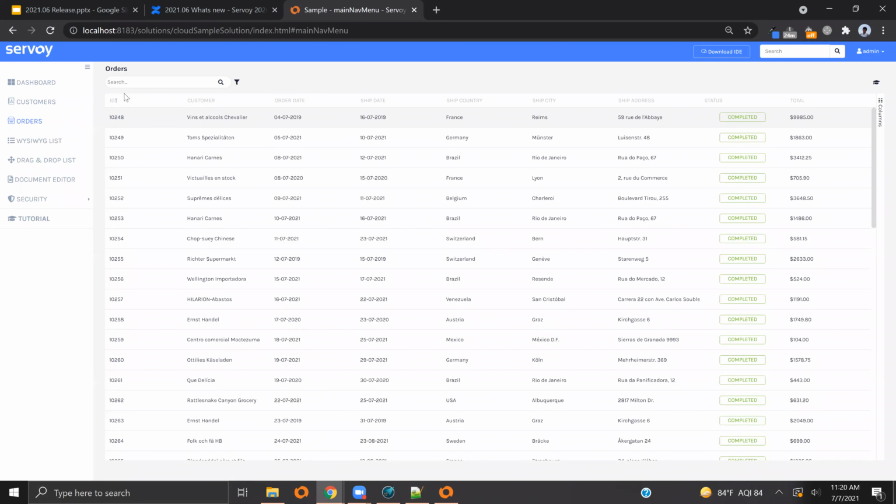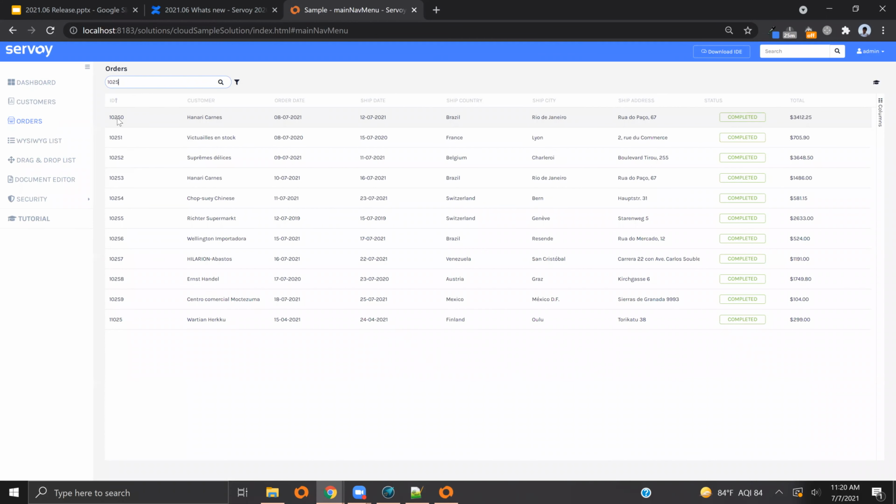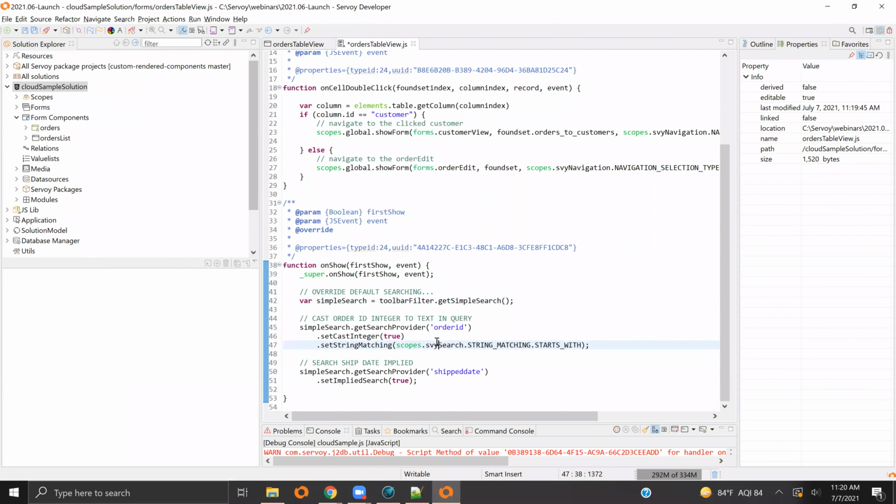So now I got my list of orders here, and I'm going to put in 1025. Now you can see I have 10250, 10251, etc. And if you look down at the bottom, I get this 11025. Well, what is that? That's because it contains the 1025, but it doesn't start with that. So I could come in and set the string matching to starts with, and then it will just match those that start with 1025.